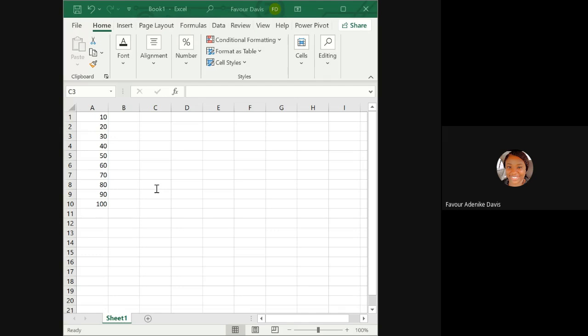Now let's start with formulas. Formulas are arithmetic equations designed by you. That is it. Formulas are arithmetic equations designed by you. That means you are the one that creates it. Examples are addition, subtraction, multiplication, division. Those are examples of formulas.